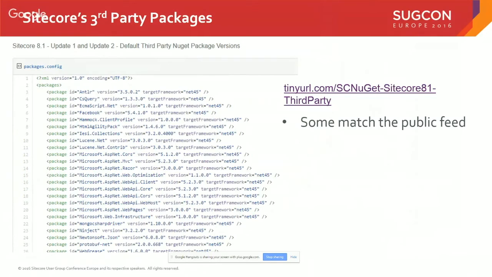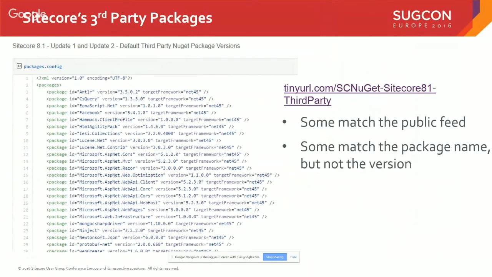Cool. So as I mentioned, some match the public feed, some match the package name but not the version, and some don't even have a public version. So just be aware of that.